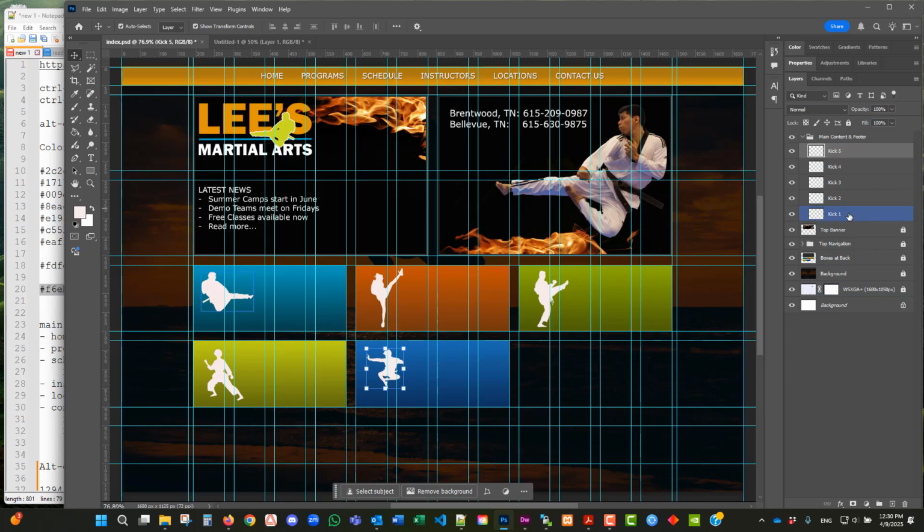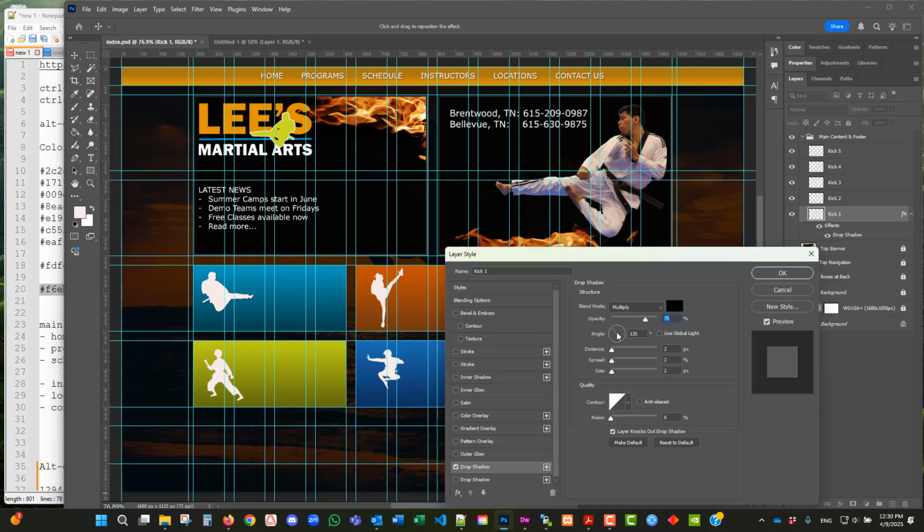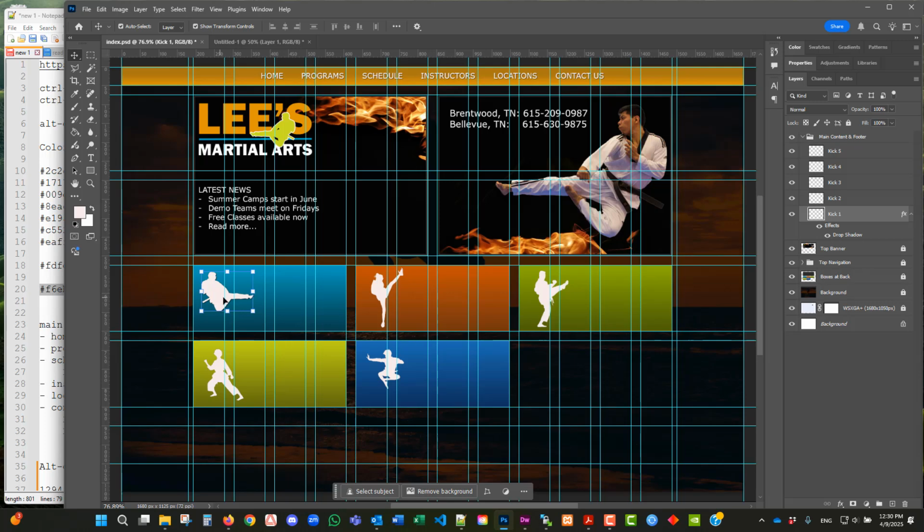Okay, so we are just going to select cake 1 and FX, drop shadow. 135, no global light, opacity 75, 222 is good. Okay, so you have a drop shadow to make cake 1 look more stand out.